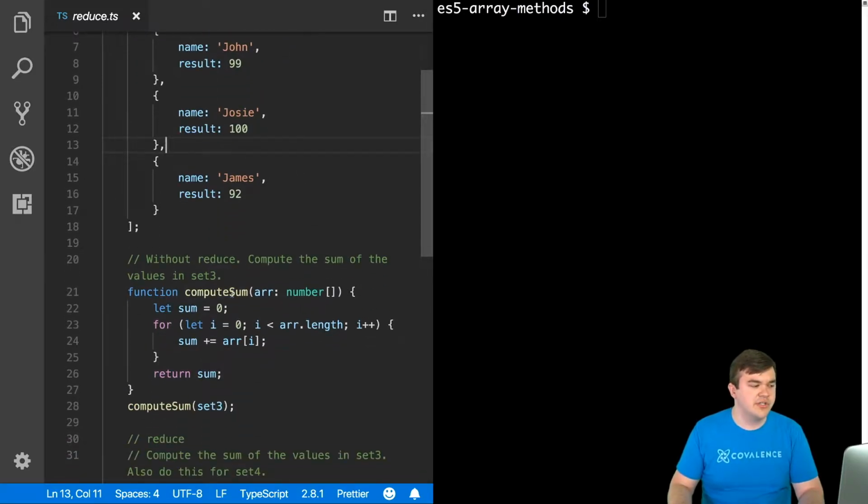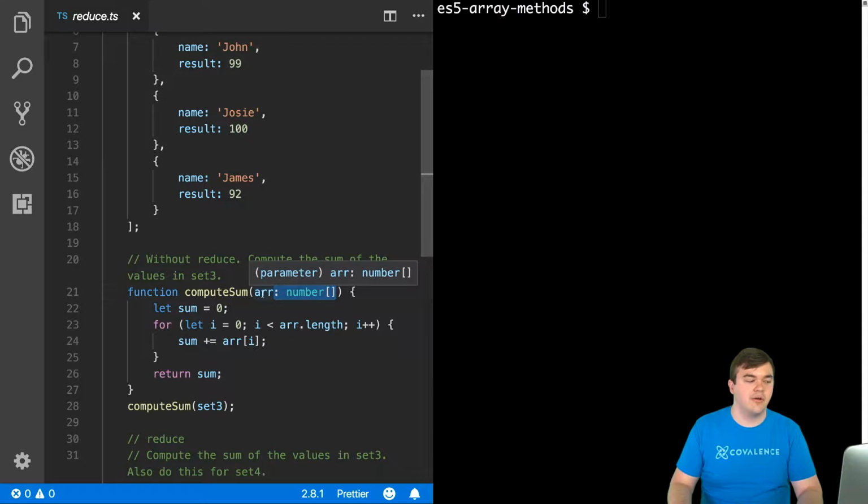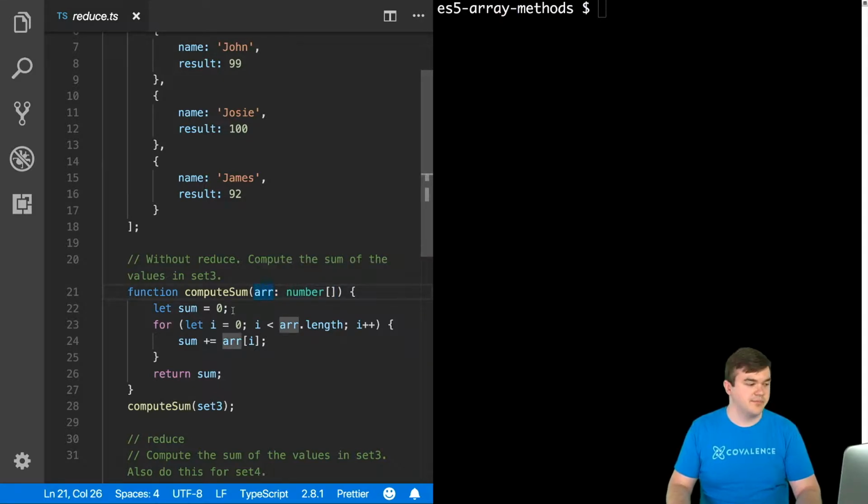So I created a function called compute sum. It takes a parameter called array. Now just a note here, I'm using TypeScript. You don't have to use TypeScript. So just ignore this type annotation right here and just worry about ARR if you are using JavaScript.